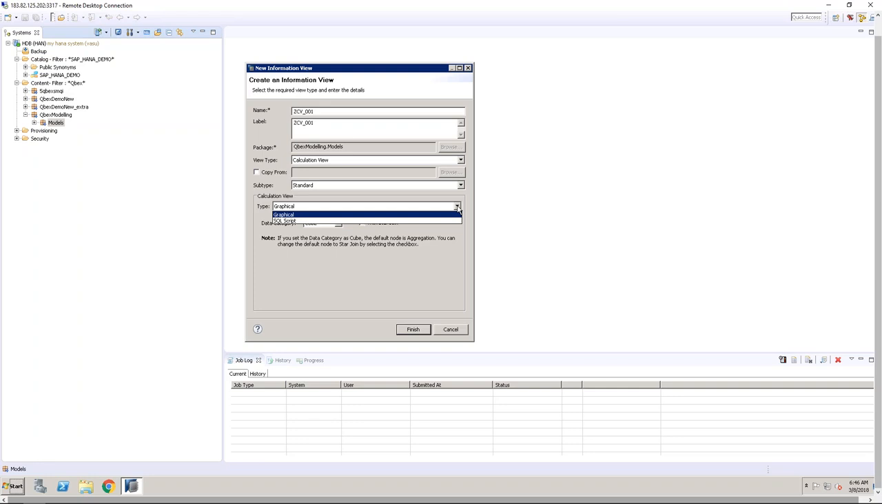Okay. So you want to create a calculation with graphical node or scripting. So I want to go with graphical node. And then there's a data category, a very, very important property. Cube, dimension, and then there is something called blank. Okay.